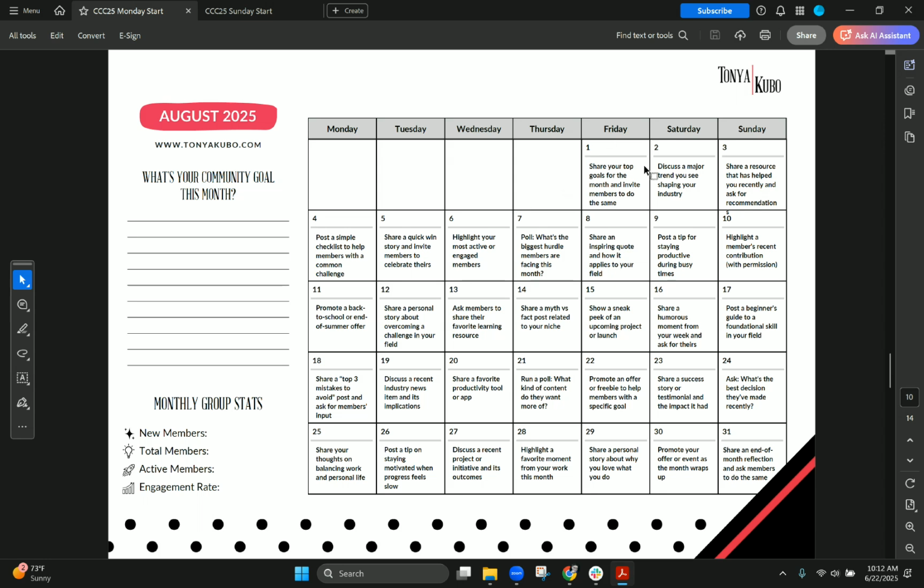So first, we want to share our top goals for the month and invite our members to do the same, especially if June and July have been your quiet months and you guys start ramping up in August. That's a great way to get people charged and energized. Let them share their goals, and that will help you see how you can best support them.